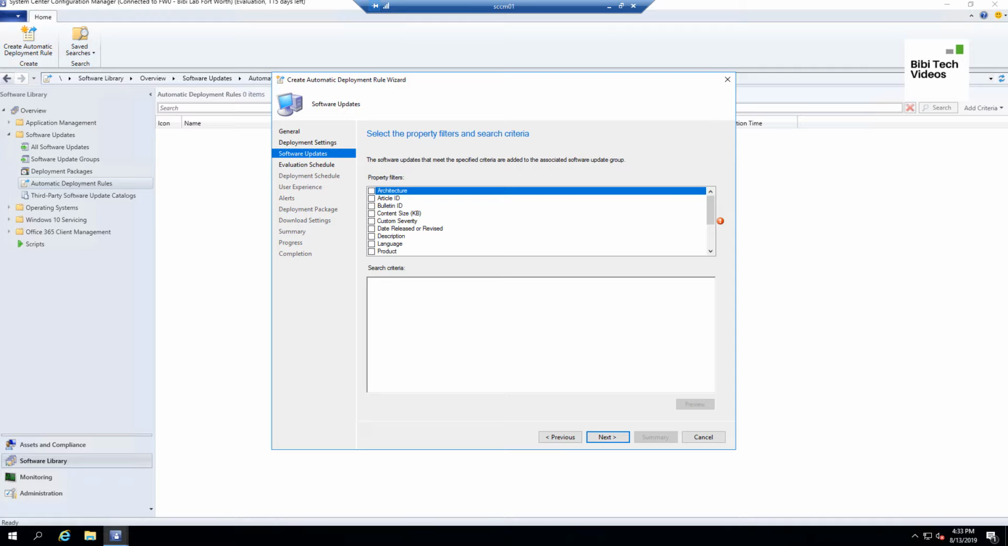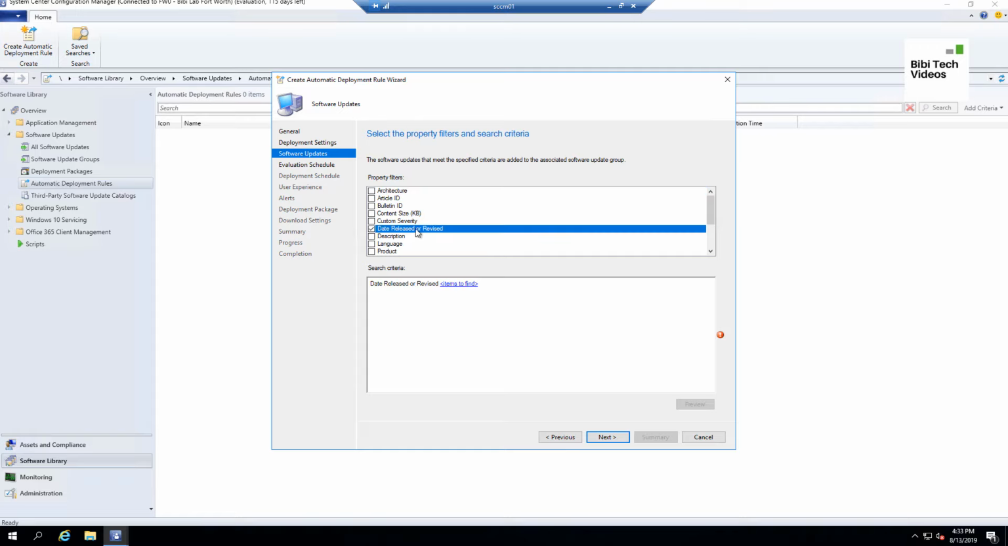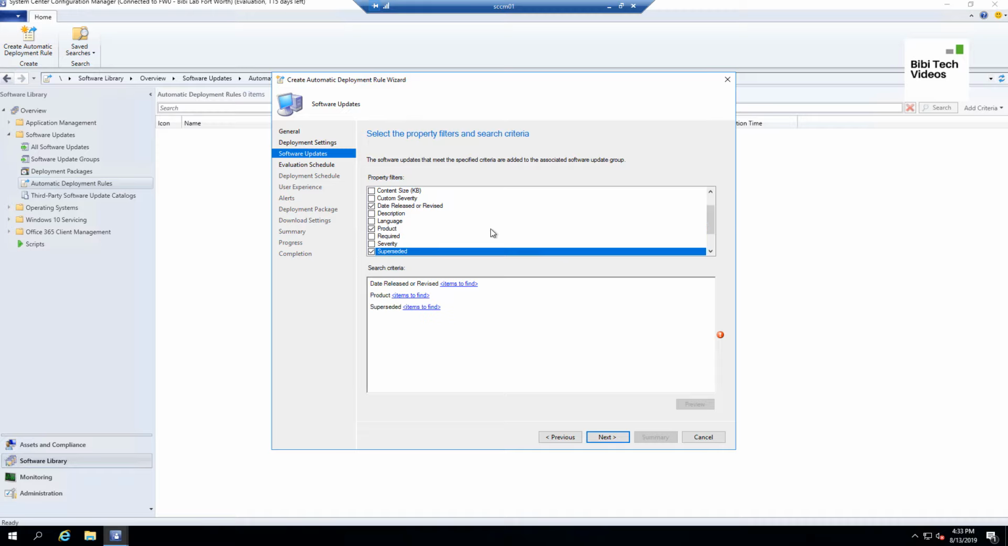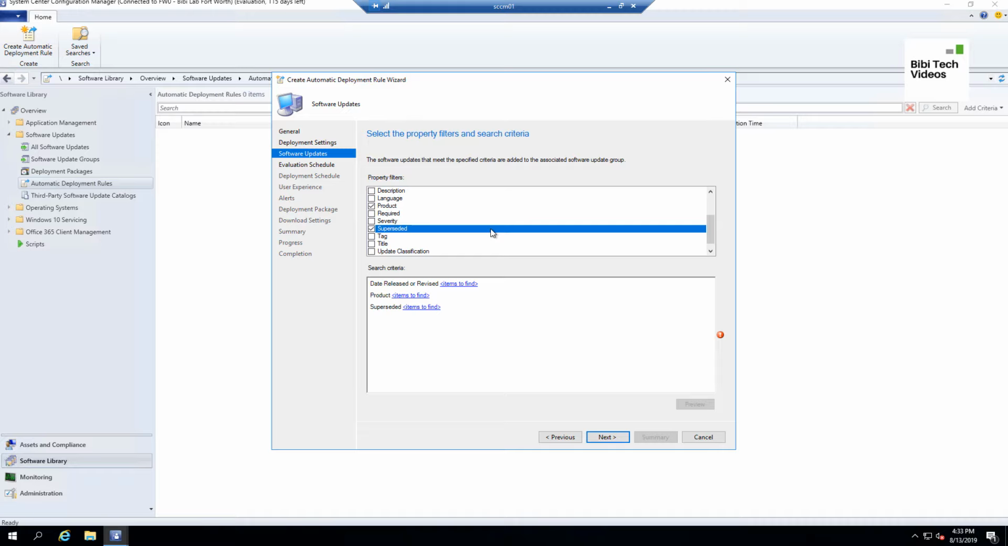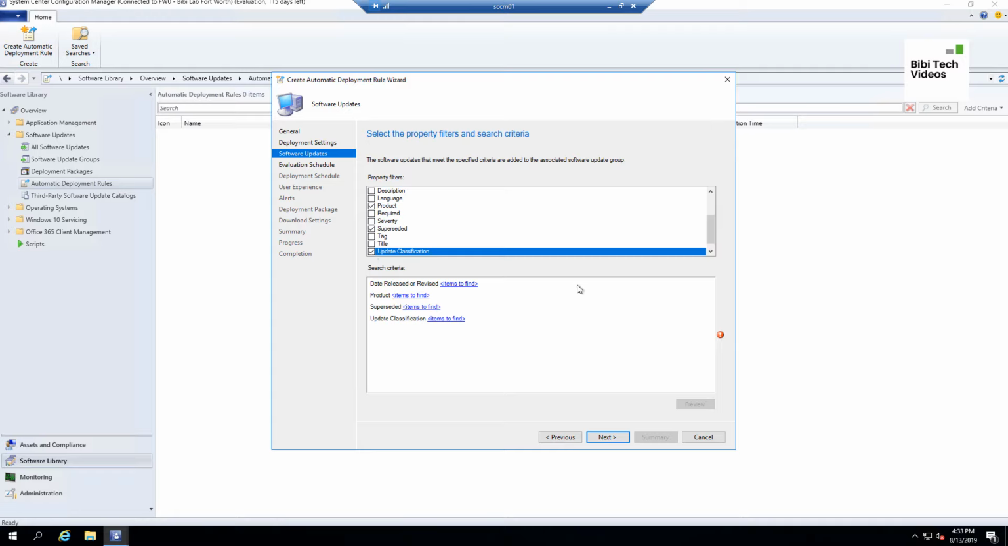And here I'm going to make some selections. So the first one I'm going to do is when they were released. And then I'm going to check product. And then I'm going to do if they are superseded or not. And then the next one would be update classification. That's done. You will see the search criteria here. Now I'll just go into each one and make my selections.